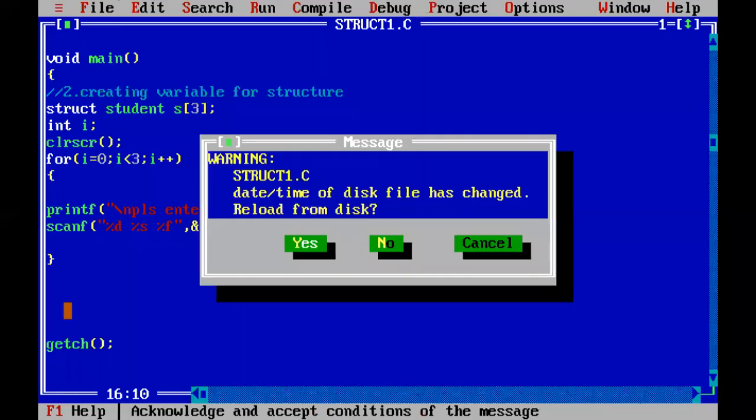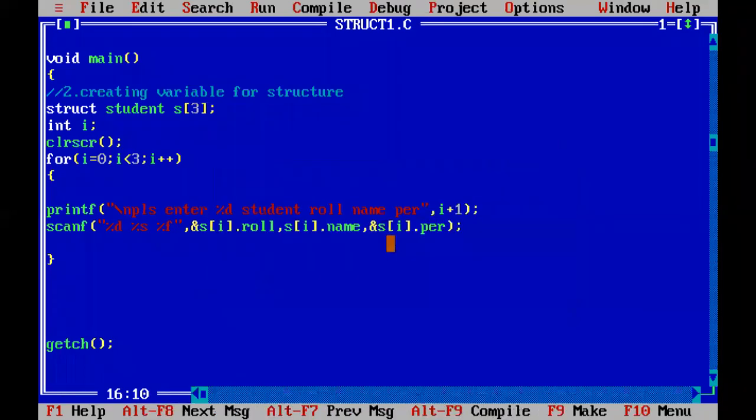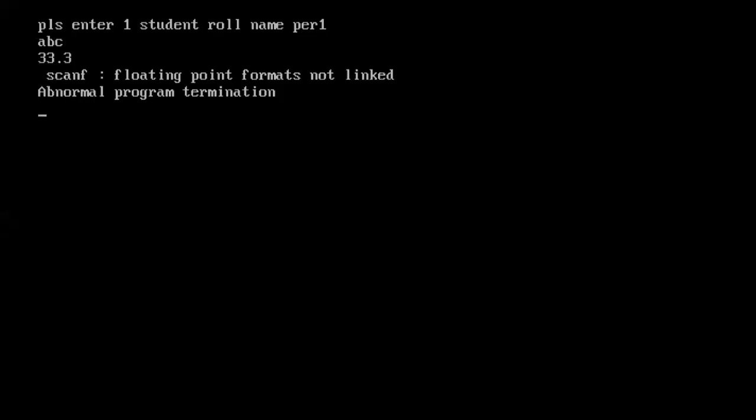Please enter first student roll number, name, percentage. We will write 1, roll number is 1. Enter. Name is ABC. Enter. Floating point value 33 point some 3. Enter. So what is there? Abnormal program termination. Here also, see, floating point is not supported.